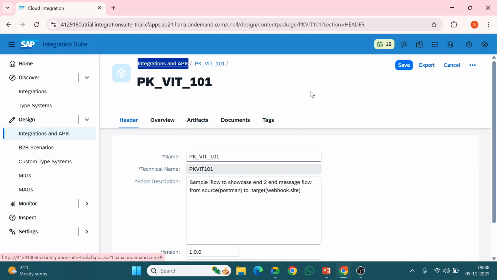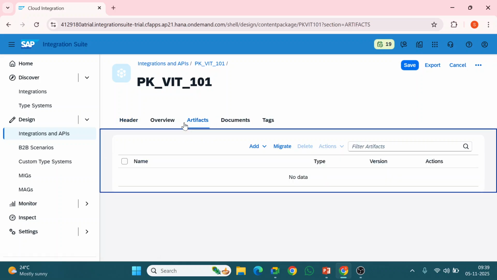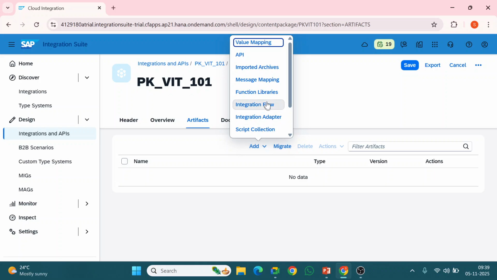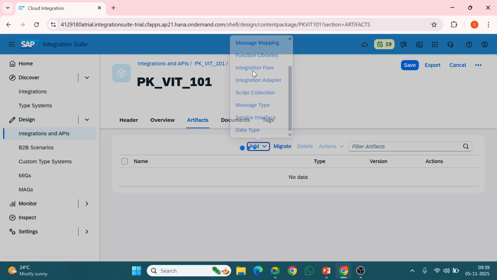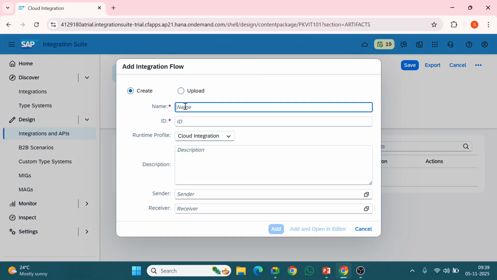As soon as you click on save, if you go to artifacts, that is the area where we will see all our integration content. When I say integration content, it may contain value mappings, APIs, imported message mappings, integration flows and so many things. For now, just focus on this integration flow. Just click on this integration flow.